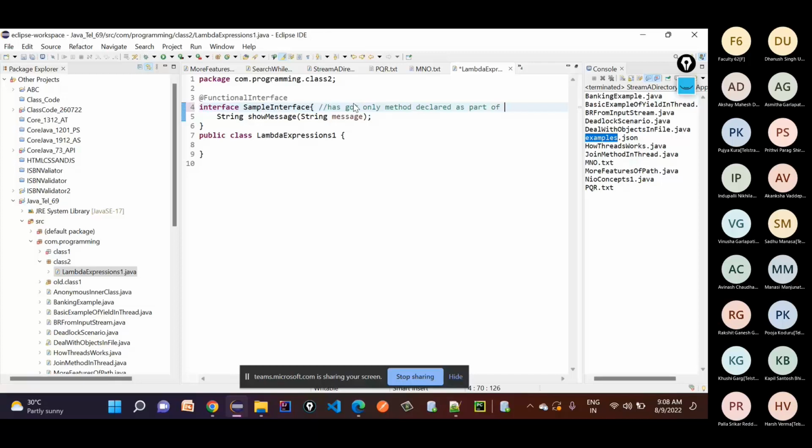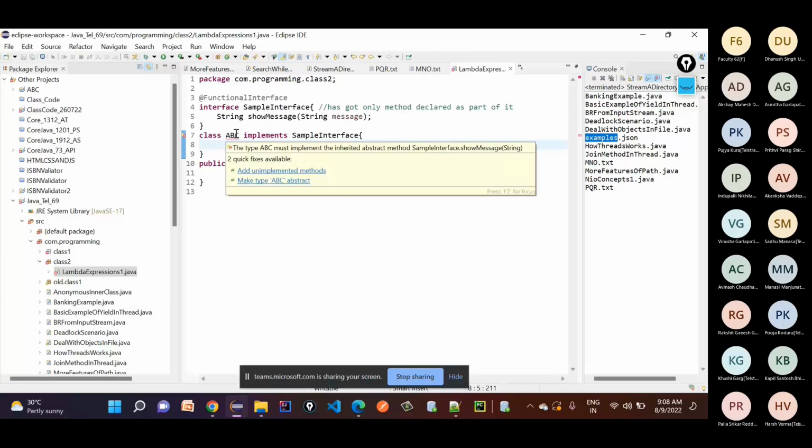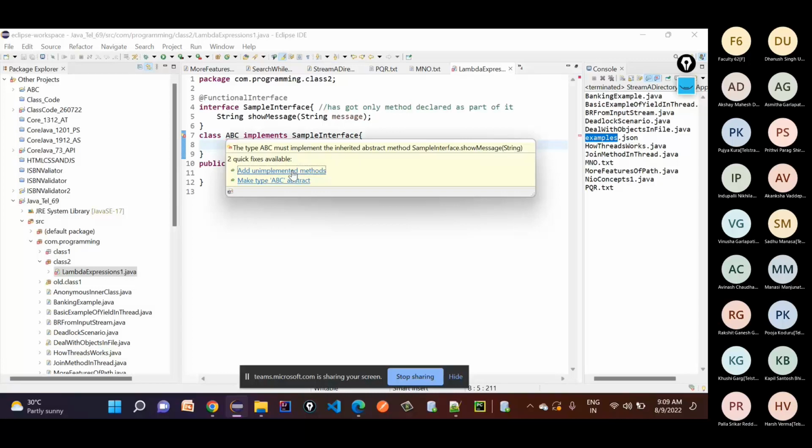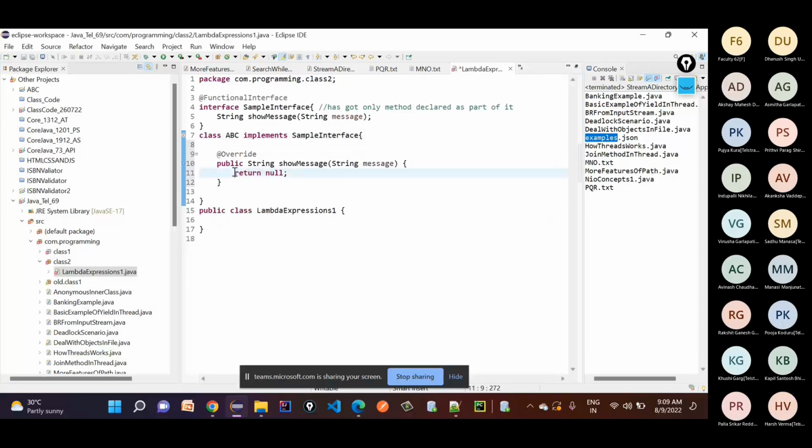Right? Now there are multiple ways that I can use this interface. Okay. You can create an ABC class and implement this sample interface, and you'll get a compilation error that you must implement the inherited abstract method show message. When I click on add unimplemented method, it gives me this method. Right? I just returned a message, let's say, hello everyone. This method just returns one string.